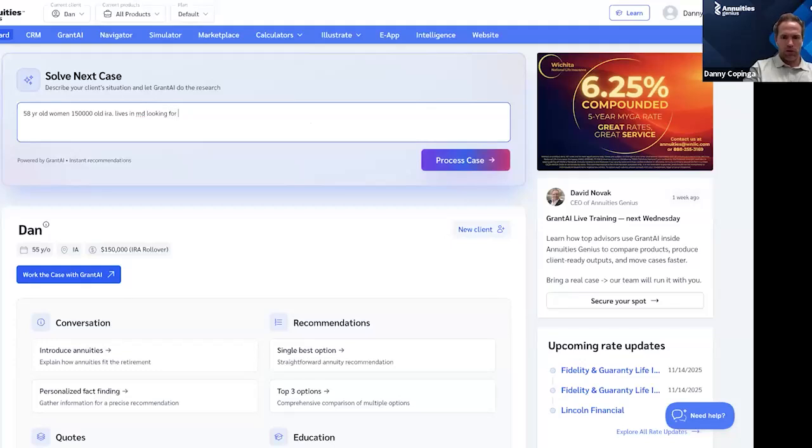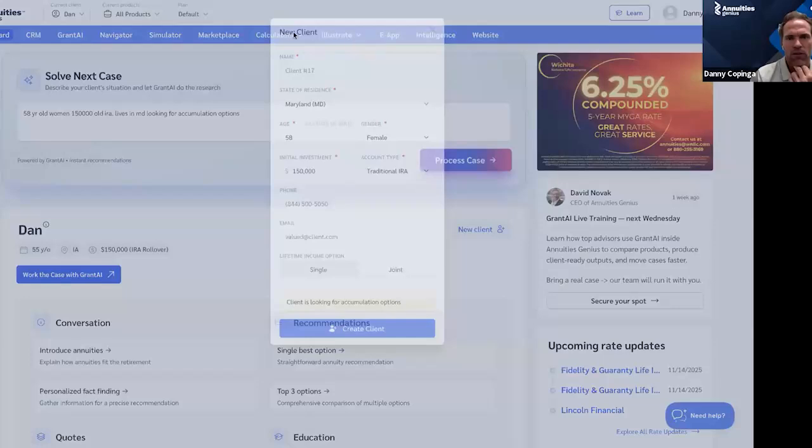Looking for accumulation options. All right, so we'll start pretty broad in this case. So I'll go process case. And now I will see what we come up with.